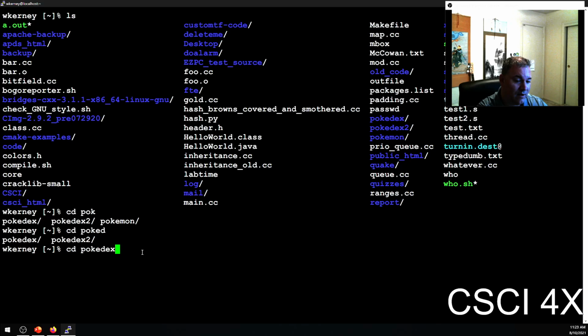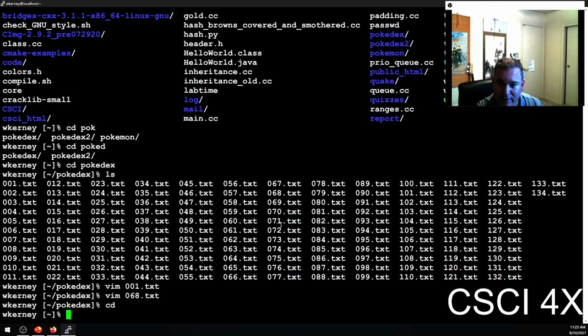So if you type cd with no parameters at all, it takes you back to your home directory. Your home directory is represented by a tilde, also known as the cheat console character. If you play video games, it's the top left corner of your keyboard, the tilde key. It represents your home directory. Okay. So you notice the prompt shows you which directory you're in. Here I was in the Pokedex directory. Now I am back in my home directory.